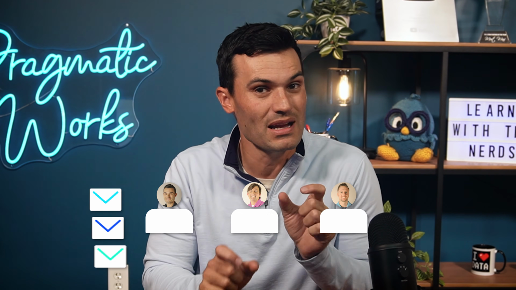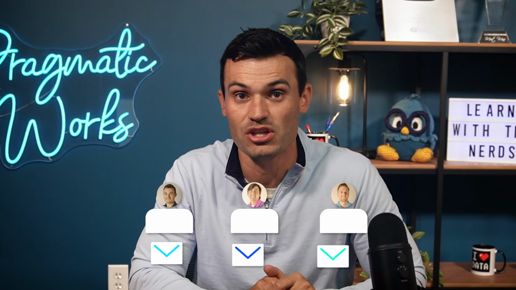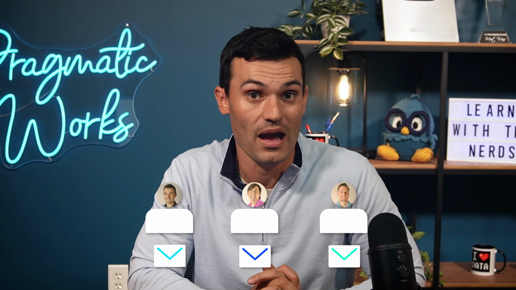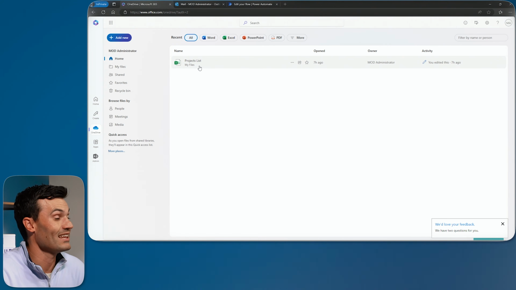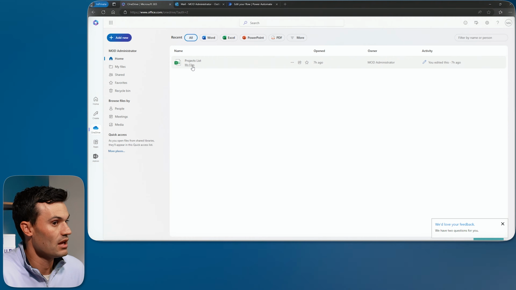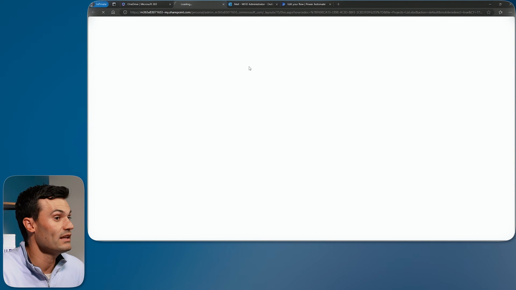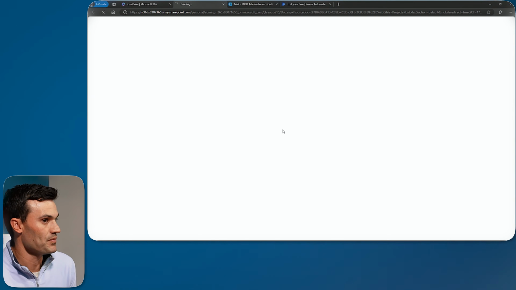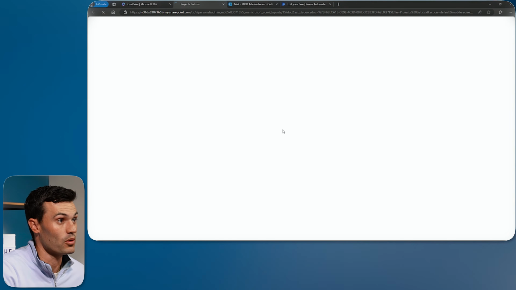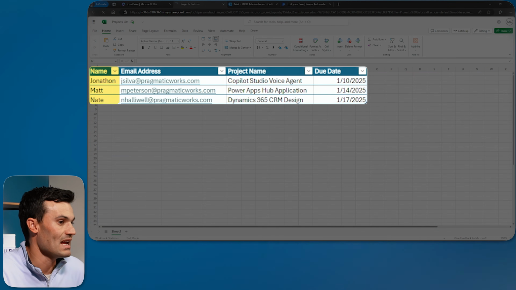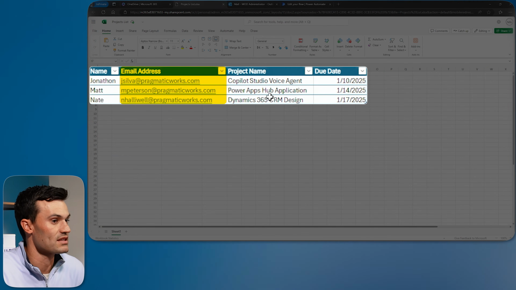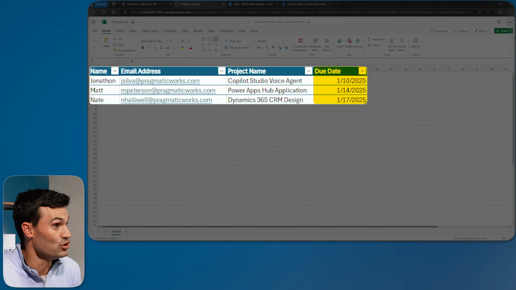But what if you want to send information to multiple people, but it might be different pieces of information for each of those important people that you have? Like, for instance, I have here in my OneDrive a list of projects in Excel. And what I want to do is read the list of projects in Excel and send to those people the information about that project. You could see here, I have the name of the user, I have their email address, I have the project name, and I have the due date.